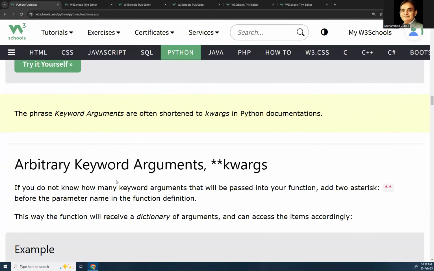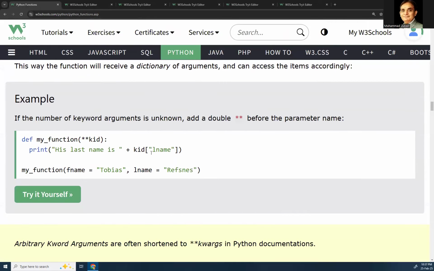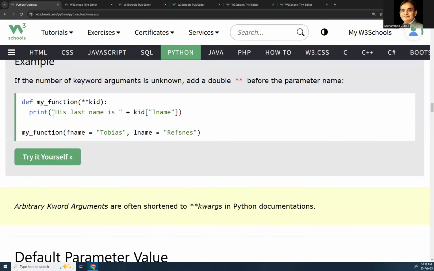And then arbitrary keyword arguments, where you can place a double asterisk, kwargs. If the number of keyword arguments is unknown, add a double asterisk before the parameter name. For example, here you can tell it that the number of arguments is unknown, and it will be determined from this. This is argument number 1, first name and its value, and this is argument number 2. So there are two arguments going to kids.